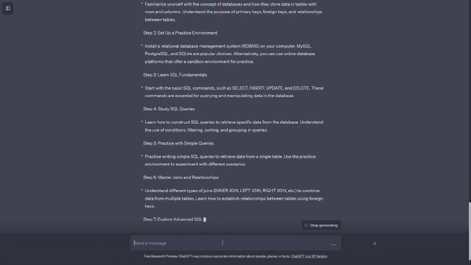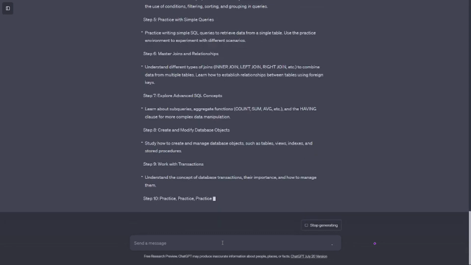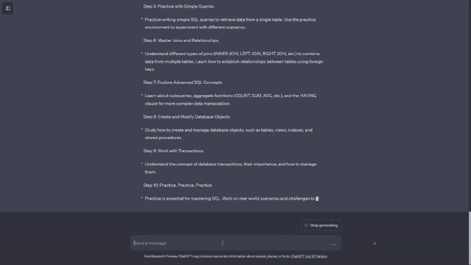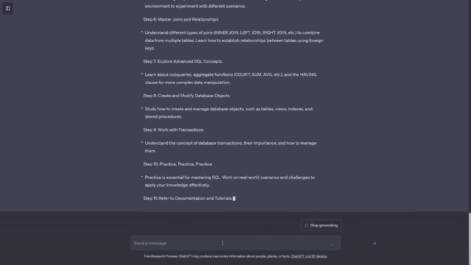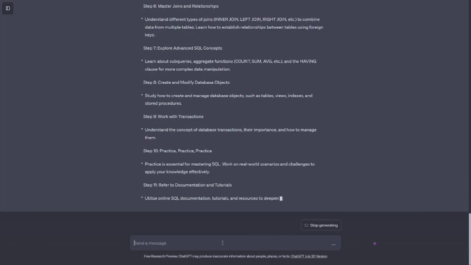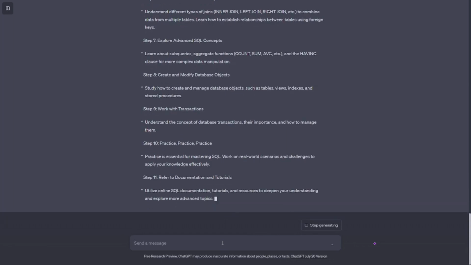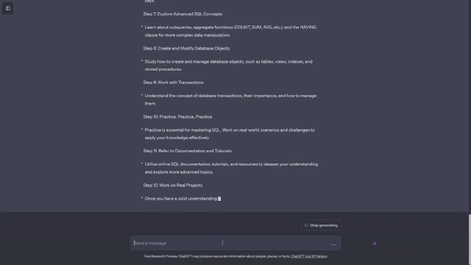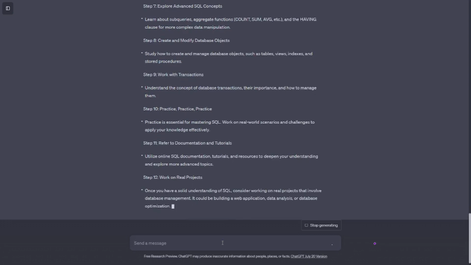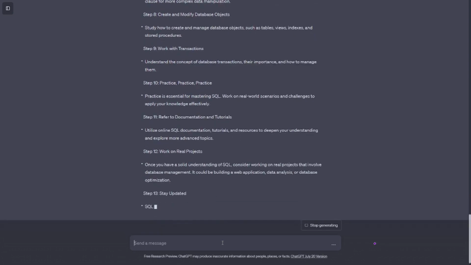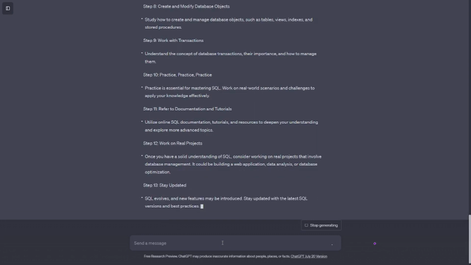Step 3. Learn SQL fundamentals. Start with the basic SQL commands, such as select, insert, update, and delete. These commands are essential for querying and manipulating data in the database. Step 4. Study SQL queries. Learn how to construct SQL queries to retrieve specific data from the database. Understand the use of conditions, filtering, sorting, and grouping in queries.